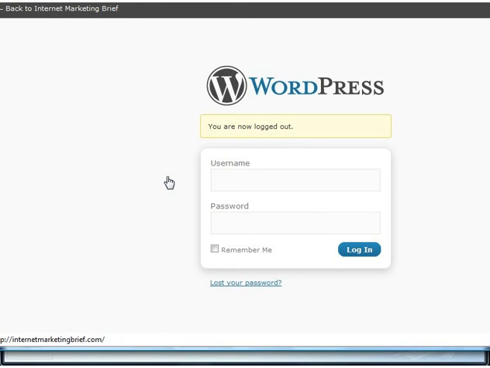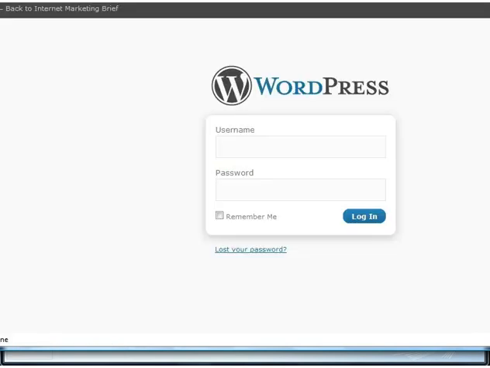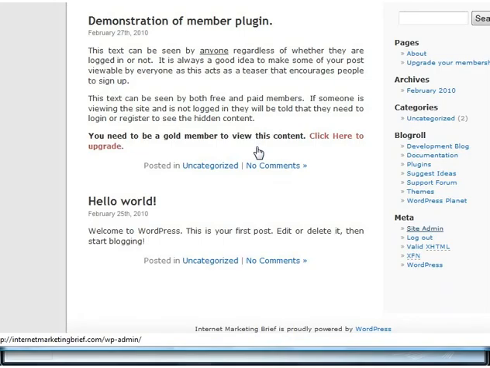So now when we go in as a guest, so we're not logged in at all, we only get that one message. But when we log in as a free member, we now get to see the other message telling us that we can pay to upgrade. So it's just a useful thing that you can do, is to nest those together.